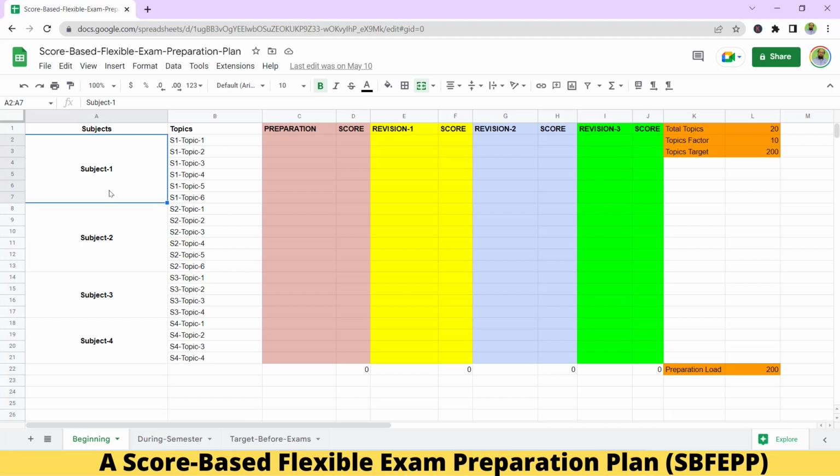Then you can merge these cells. For example, you have 10 topics, then you can merge these 10 rows in this cell. This is your subject 2, subject 3, and so on. Then there are 4 different colors. The first is for preparation, which is red color. Then the yellow color denotes first revision, second revision and third revision.